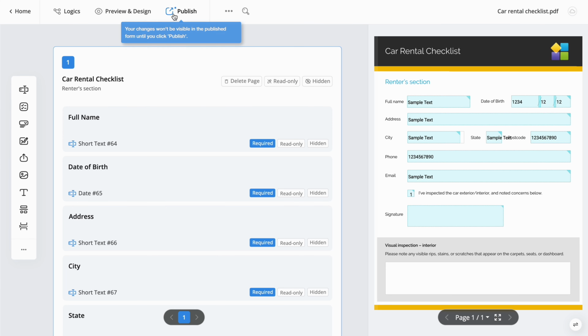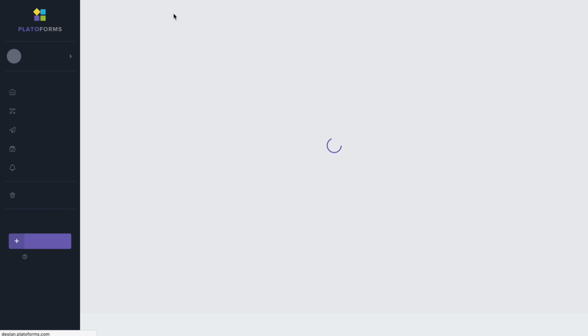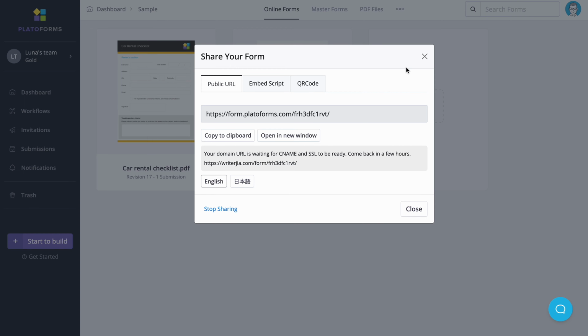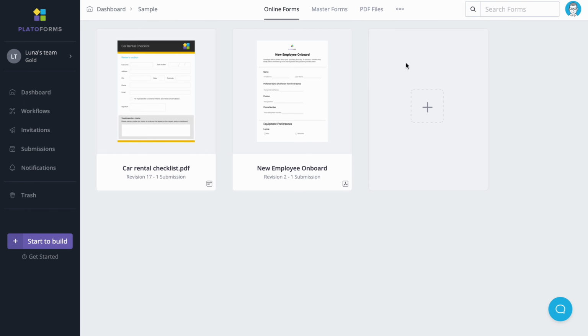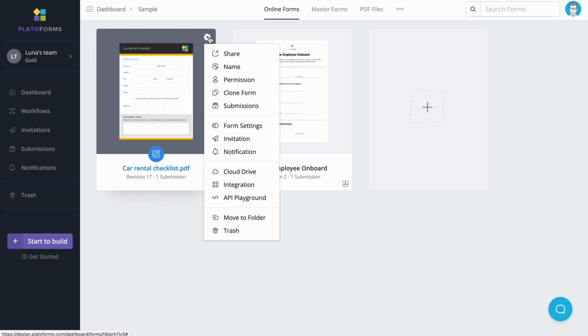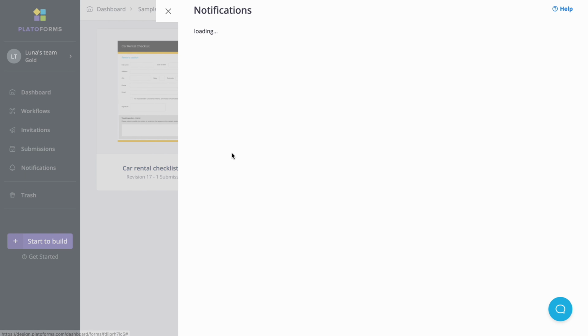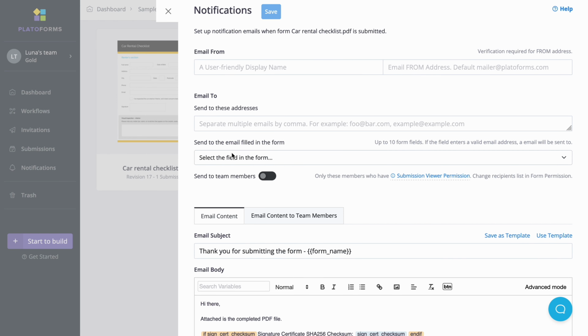Before we configure notifications, ensure your form is published. Now, head to the dashboard, hover over your form, click the settings gear in the top left corner, and select Notification to access the Notifications panel. Here you can customize your notifications, starting with email from. This includes the sender's display name and email address.